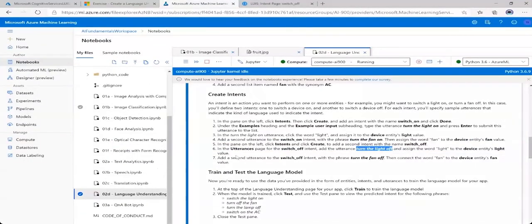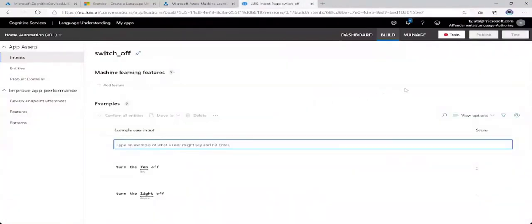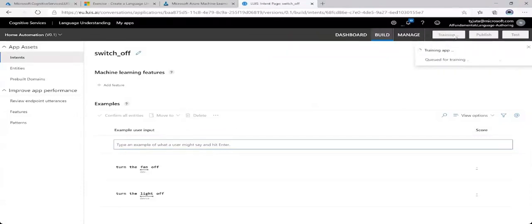So we're done with the create intents part, and now we're going to train and test our model. We're going to train the model, and then we're going to test the model, and we're going to copy in some phrases here. I'm only going to show you one, but if you're doing the exercise yourself, you can try out the others as well. So let's go back here to the LUIS, and then on the top right, you'll see a button with a red circle around it. Press train.